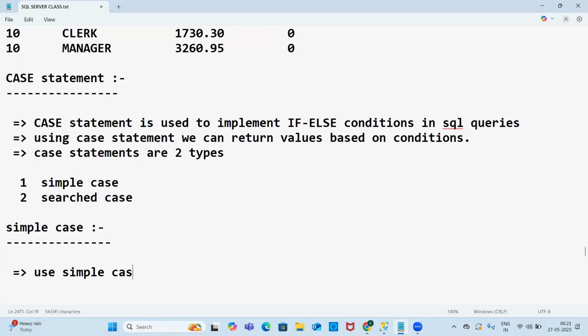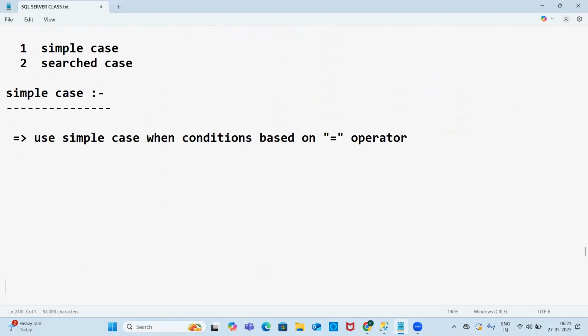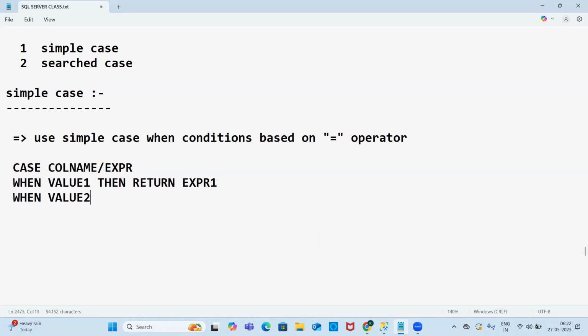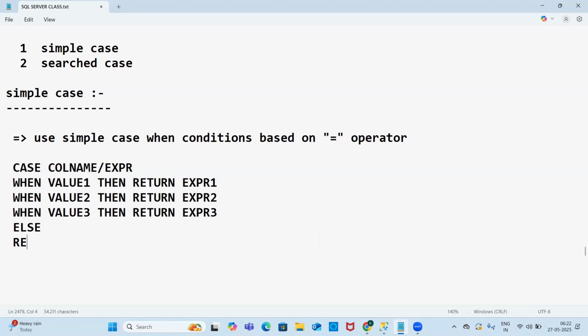Use simple case when conditions are based on the equal to operator. How to use simple case? What is the syntax? Case, here you write the column name, otherwise you can write any expression. When value 1, then return expression 1. When value 2, return expression 2. When value 3, return expression 3. Else return expression.